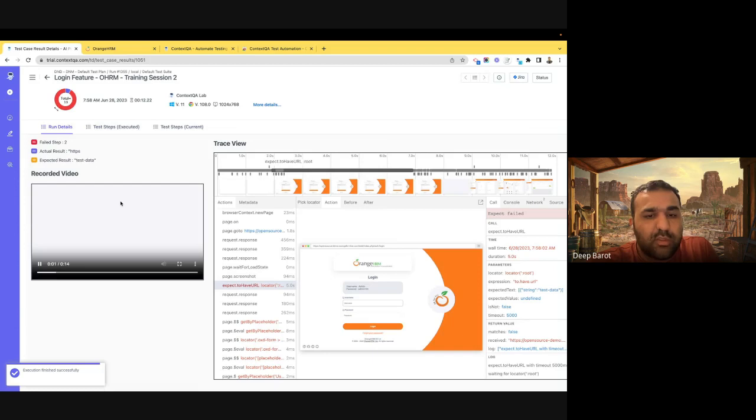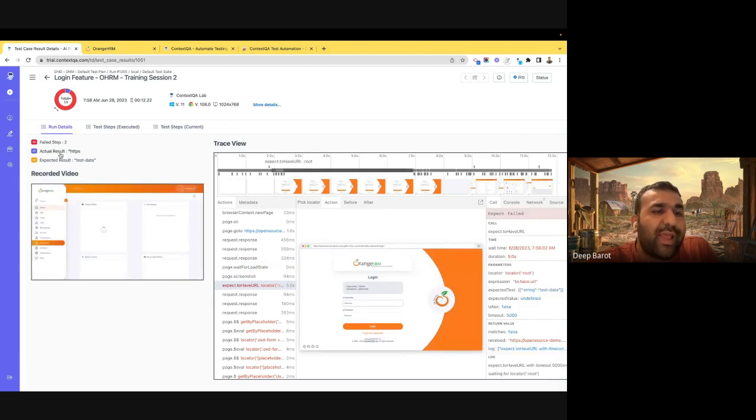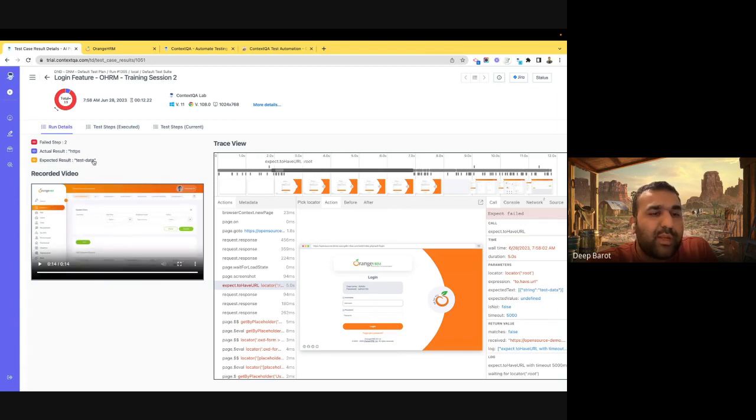Okay, so it is not able to compare exactly because it couldn't find the data. Whenever it fails, it will fail like this: the actual result is this one, but it expected this one. So let's see.